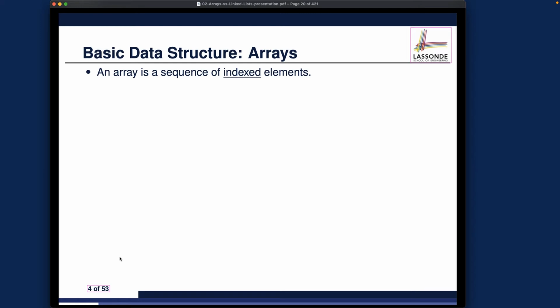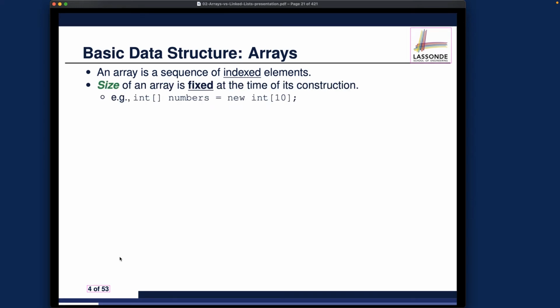Remember, indices actually start with 0 until a.length minus 1, for example. And the size of an array is really fixed at the time of its construction. That's really the drawback, the inflexibility of using arrays, which we'll address completely using a linked list. That's point number 1, you want to make a note. And that's just one example. You have to specify the exact size, like how much memory the compiler should allocate for this particular array.